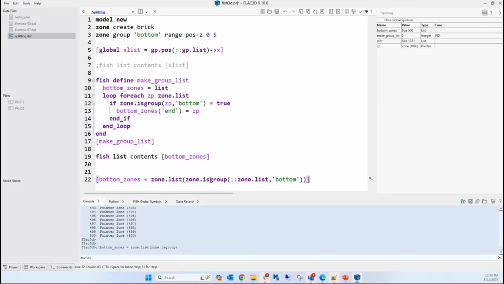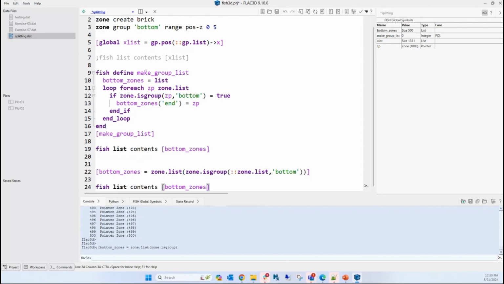But recall that zone.isGroup returns a true or a false. And so that's why you need this extra little bit here. I say zone.list, zone.isGroup, so that it turns that true or false into a list of zones rather than a list of Booleans. So now I can do the same thing here. Let's see if I got the same thing. So it did exactly the same thing. It's just that now I did it in one line and I did it multi-threaded, which is cool.